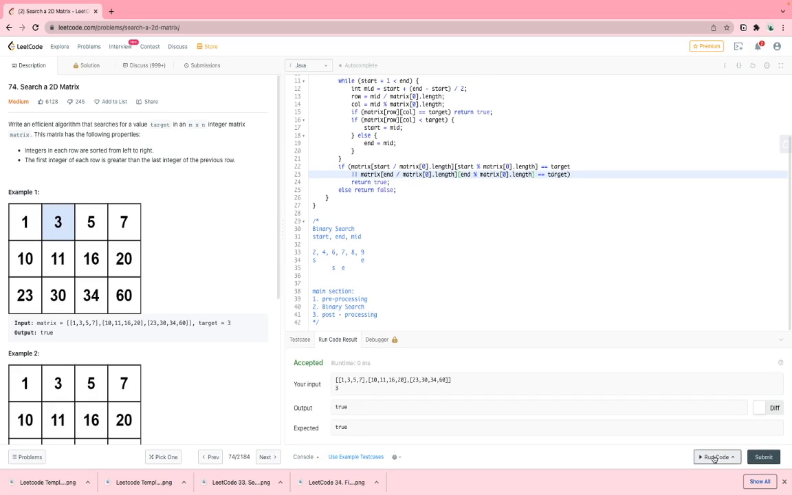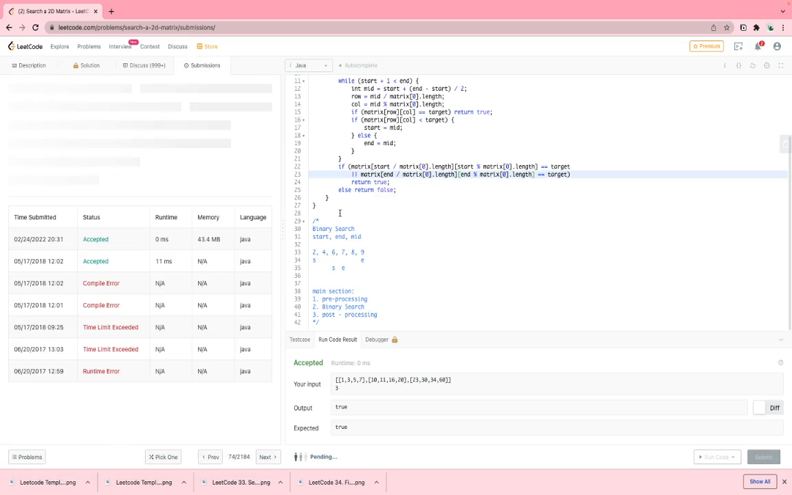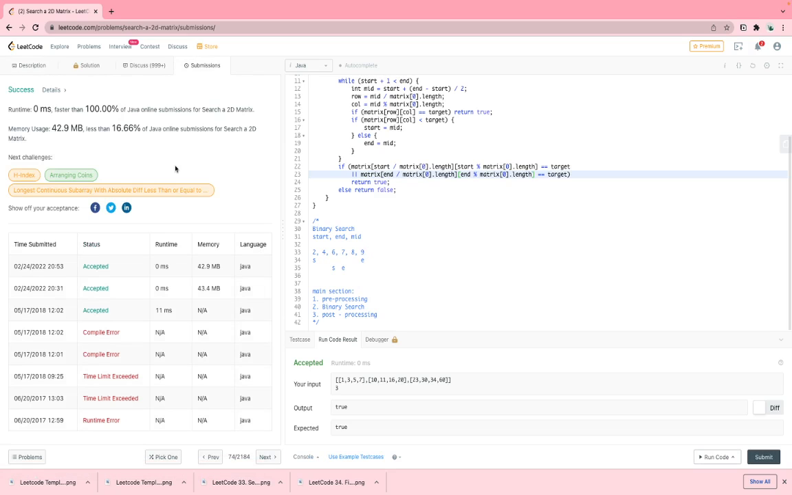Okay, it's accepted. So let's submit. Okay, it's a success. So our code is faster than 100% of Java online submissions of the search a 2D matrix problem. That means our code is very efficient.